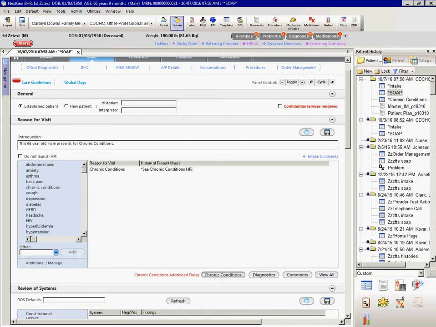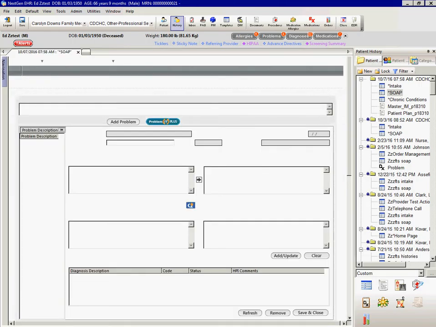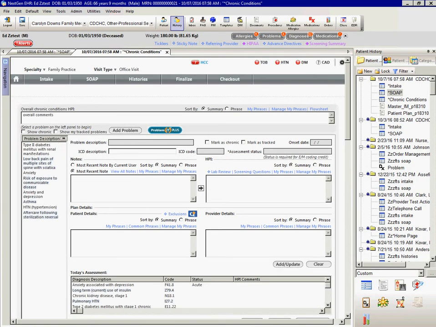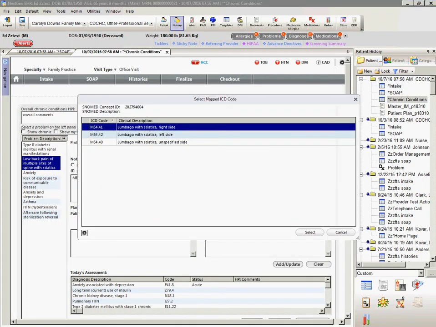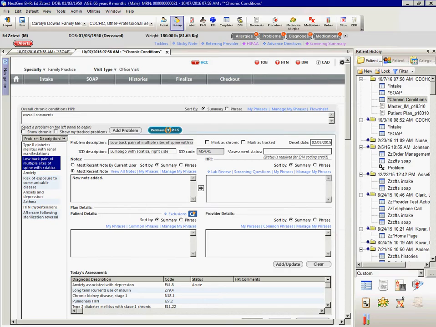And one other issue that I'd like you to just take note of in the chronic conditions template. So once, and I'll use this low back pain problem. So I'm going to map this to a SNOMED code. So this is a problem that has a current node.